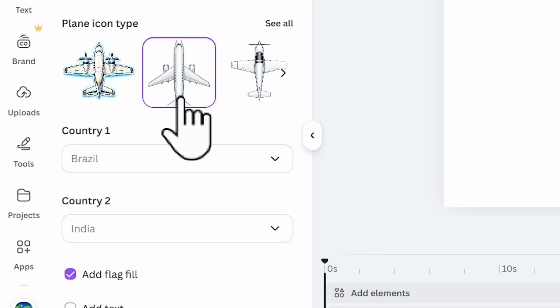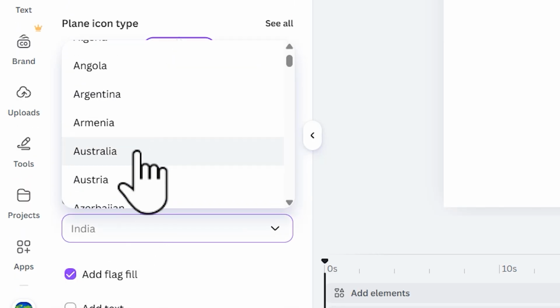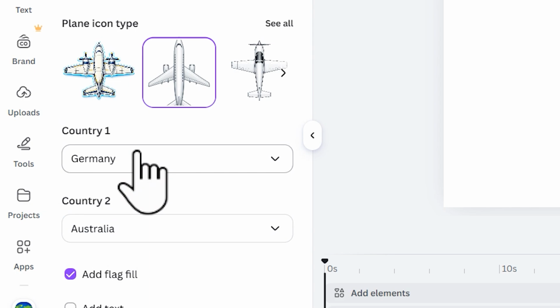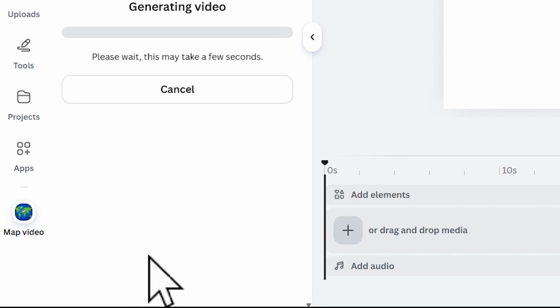Choose a plane you like. Set Germany as your starting point. Then choose Australia as your destination. You can choose any country around the world. Make sure both of these options are checked. Finally, click Create Video.